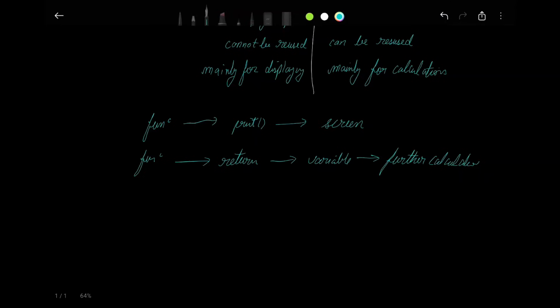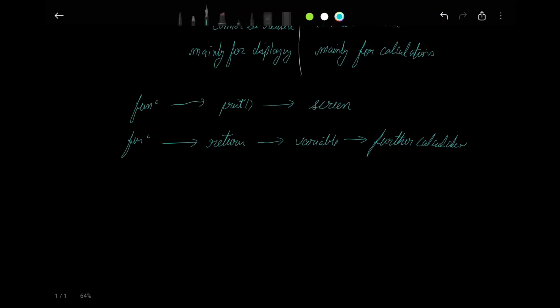Now when should we use return? We use return when we need the result later, we want to perform more calculations, we want to store output in a variable, or we want another function to use the result. And we use print when we only want to display information and no further calculations are needed.